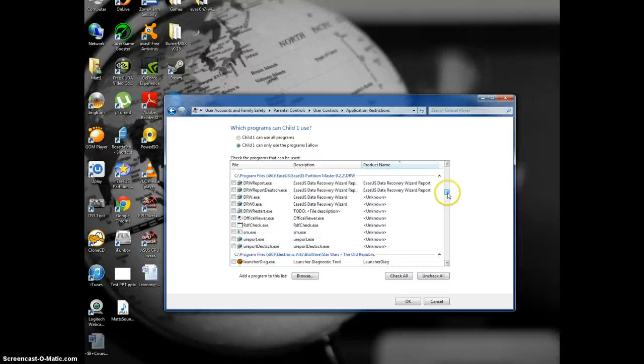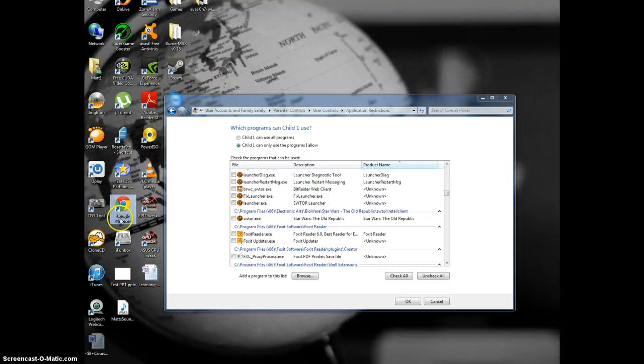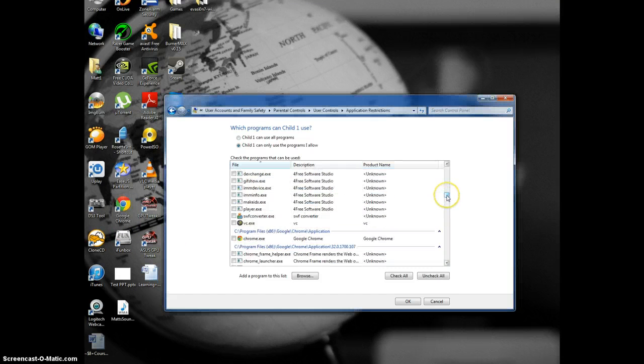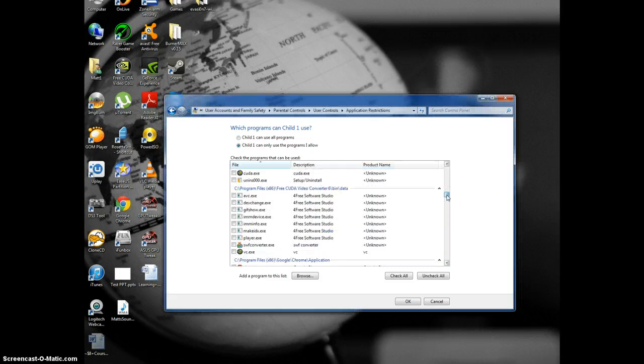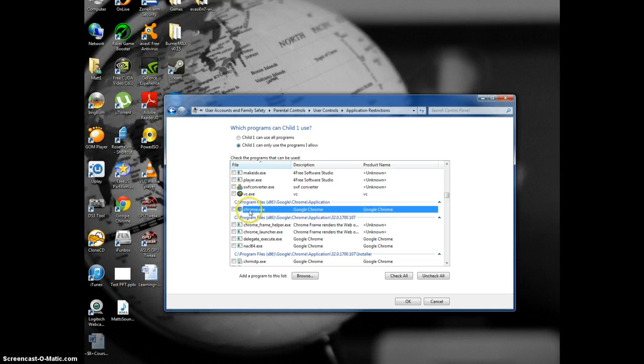So I'll scroll all the way down. My internet browser is currently listed as Google Chrome, so I'll find Google. And that shouldn't be very hard to do. Let's see. And you know what? It's actually just listed as Chrome. So I'm going to select the application. And this is the only application I have selected. So this is again the only application that Child1 will have access to.